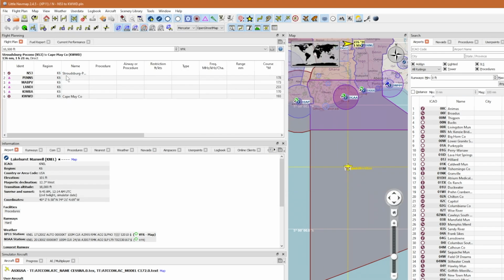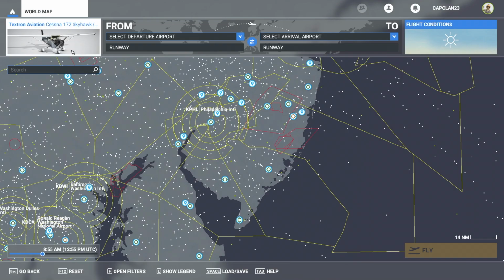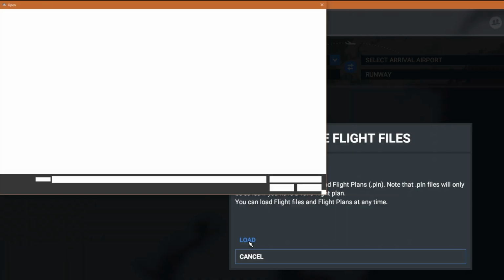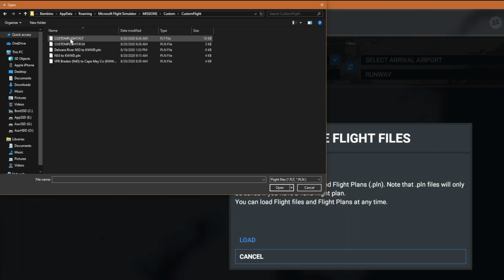I don't really need Little Nav Map anymore. I go back to Microsoft Flight Simulator, and on my world map page, I do load save. And I'm actually going to load. I go into this directory, missions, custom flight. There's my flight plan. I hit open.